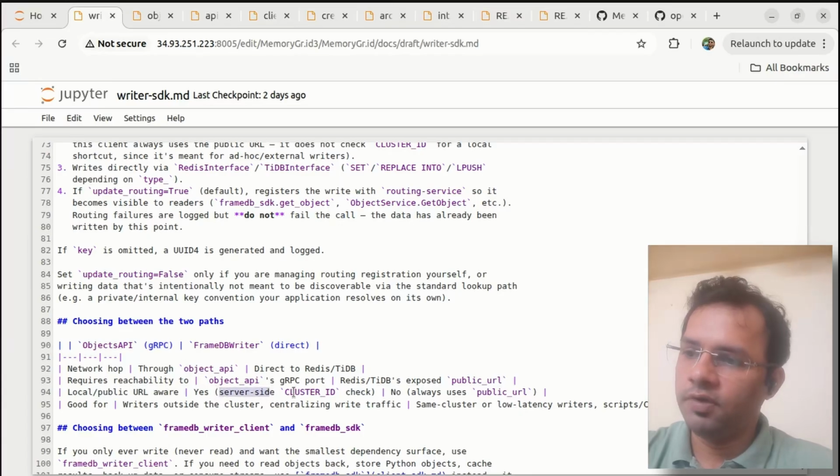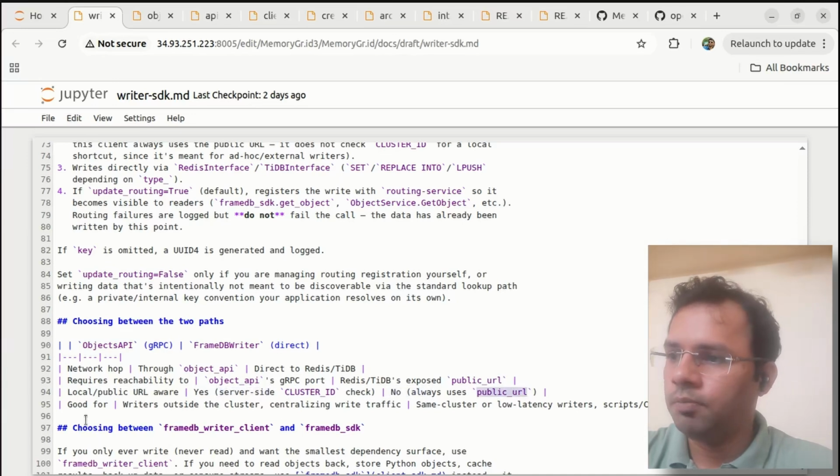If it is a different cluster, it uses the public IP. So here that check will not happen. It will always use the public URL. So it is good for writers outside the cluster, centralizing write traffic. So if you are outside of the cluster, you can use this.